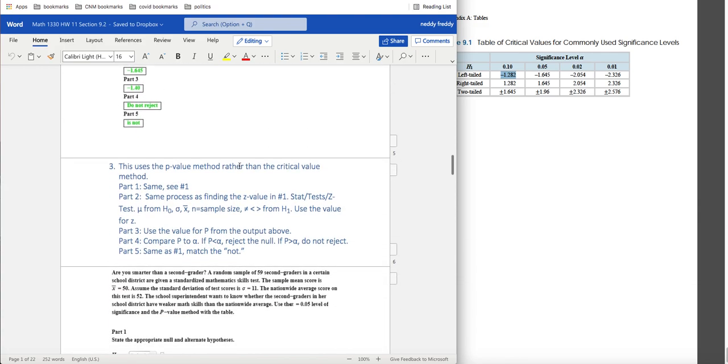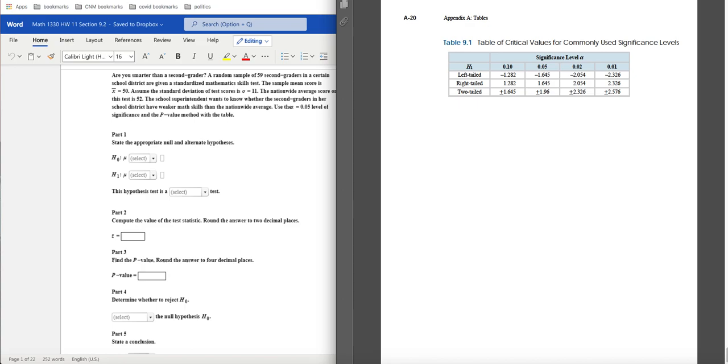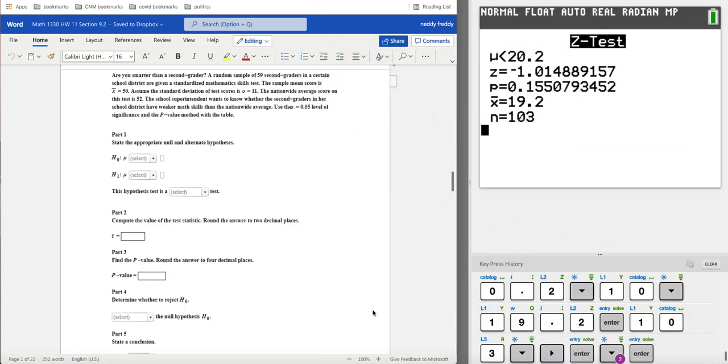That's the critical value method. Now, the p-value method. I like the p-value better. And fortunately, the homework has shifted toward having more p-values than critical values, usually just one critical value somewhere toward the beginning, and then you don't need to do it anymore. So, null and alternate hypothesis, it's the same process. We're looking at what we're comparing to. In this case, the school superintendent wants to know if the second graders have weaker math skills.